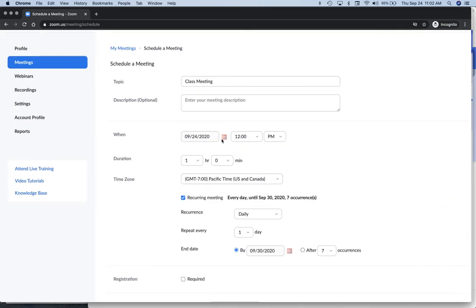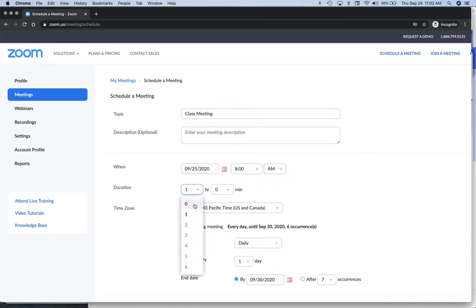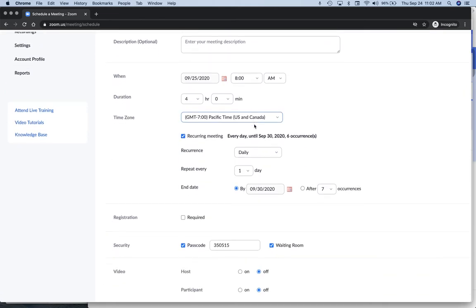You can set the time. So if you want to say that it is from 8 o'clock, it won't let me go that way because it's already past 8 o'clock, but 8 o'clock a.m. and then it is for 4 hours. So it's from 8 to 12 every day. Obviously, you don't have to be on Zoom for those 4 hours the whole time if that's not what you've worked out, but it'll be available for that amount of time. You don't need to change the time zone.